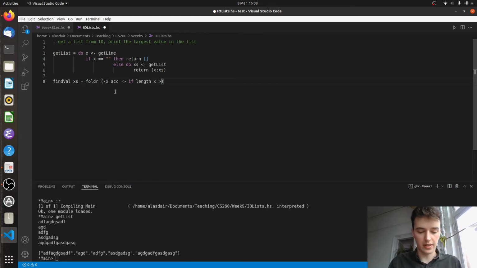So if length of x is greater than length ac, then x becomes the new accumulator, else we keep ac as the accumulator. And we'll start with the empty list, so that no matter what string we get, it will always be longer than the empty list, because the empty list has length 0. So in the first instance, we'll replace that with the first string we encounter in the list, and then we'll just keep going until we find the largest.